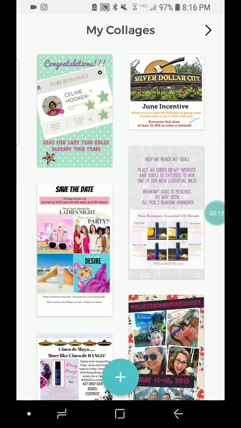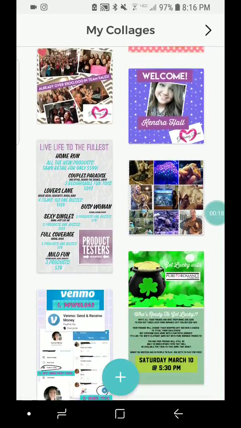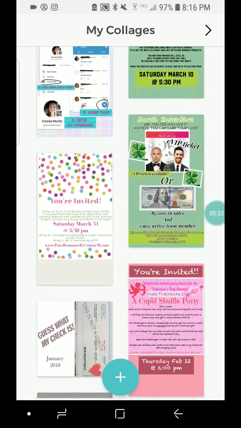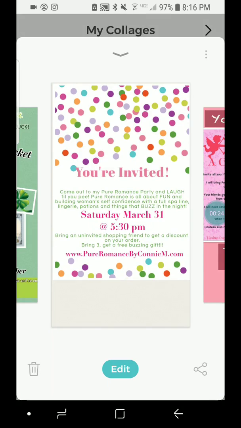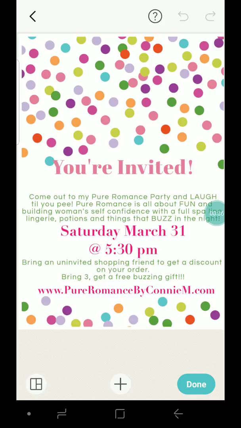So I clicked on collages so you can see that I have different collages that I've made, and a lot of times I reuse a lot of these. So for instance, this is a text invite that you can use for your hostesses to send out and text out and post. This is just something that I have made, and you can download any picture that you want.